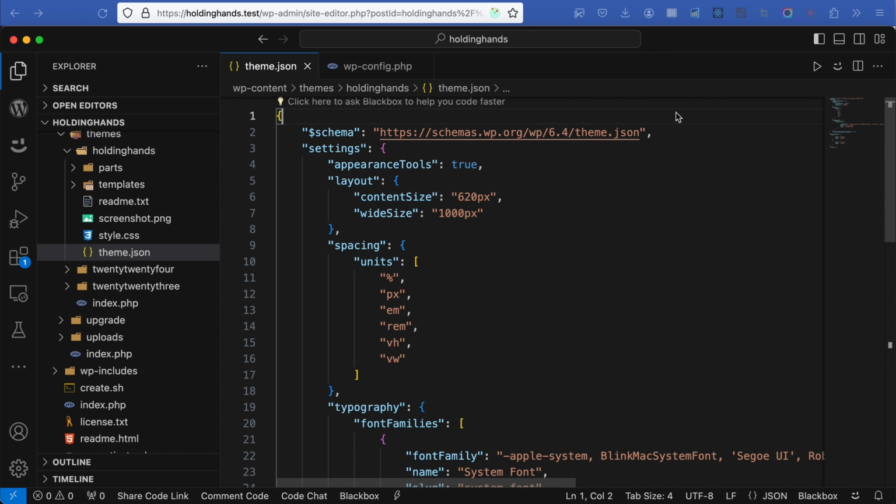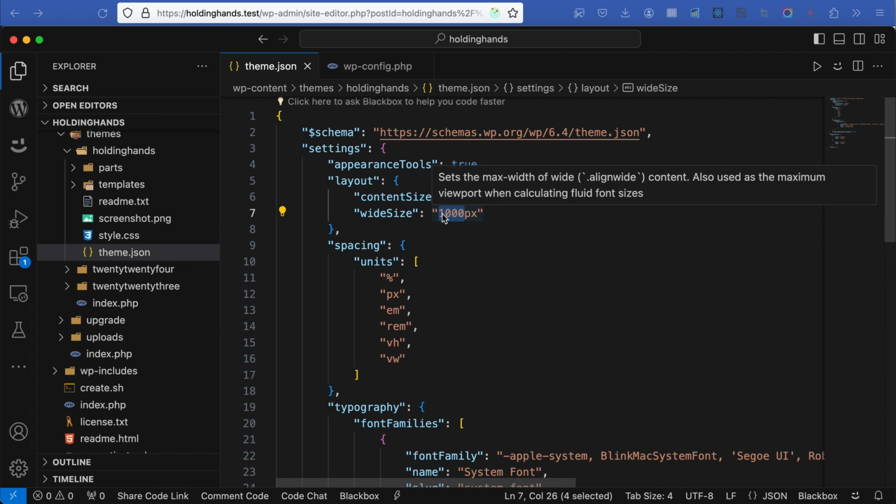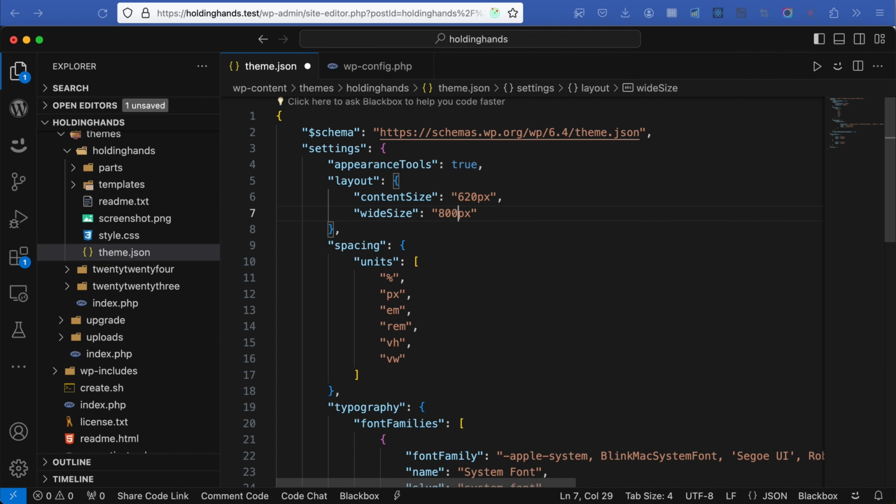I'll also demonstrate how block settings can further override global styles, focusing on the concept of layout, content width and wide widths, specifically in the context of the group block. Now currently our content size is set to 620 pixels and the wide size is set to 1000 pixels in the theme.json file. I'll modify the wide size to 800 pixels because once we're in the editor it will be more obvious due to the current width constraints of this video.